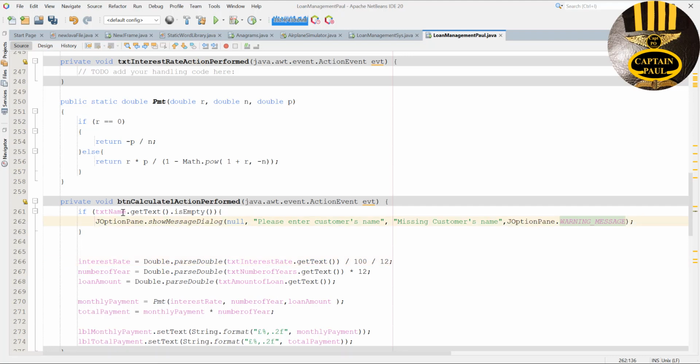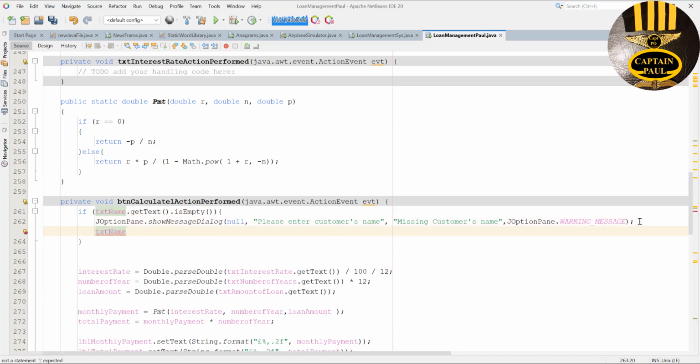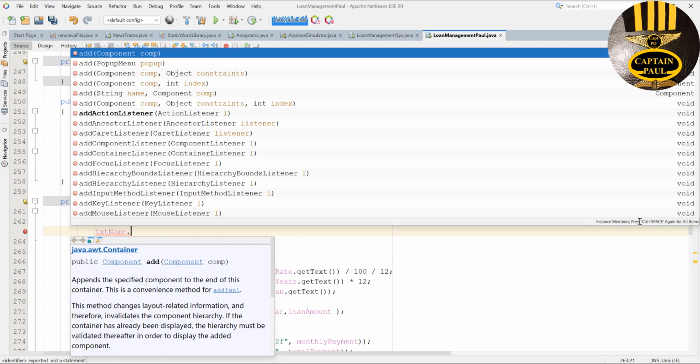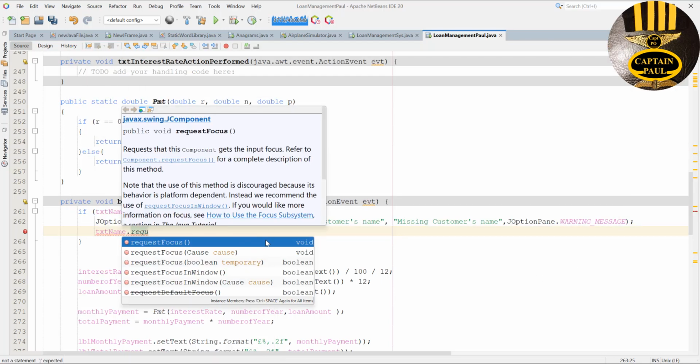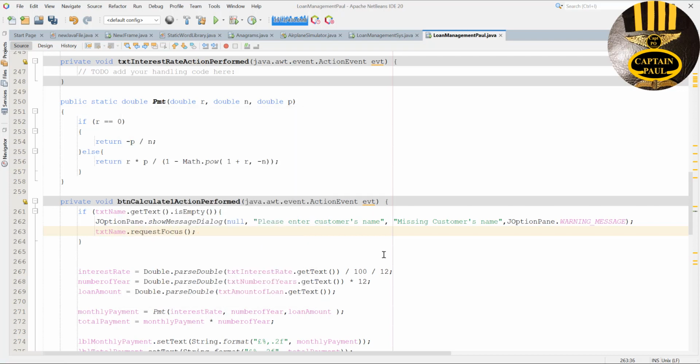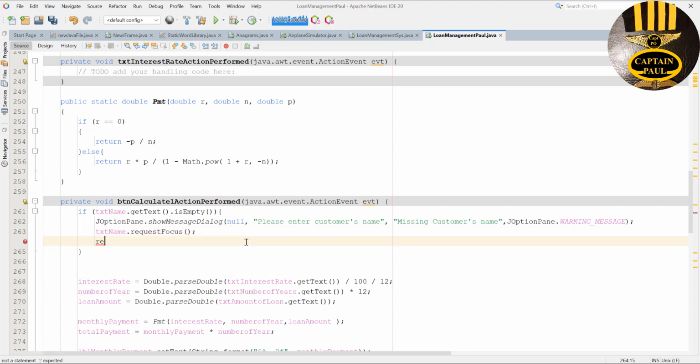Then we also want you to set focus here. So we'll have all of that. Dump it right there. Dot requestFocus. Okay, the very first one is taken care of. Well, let's ask it to return, because it must return here.